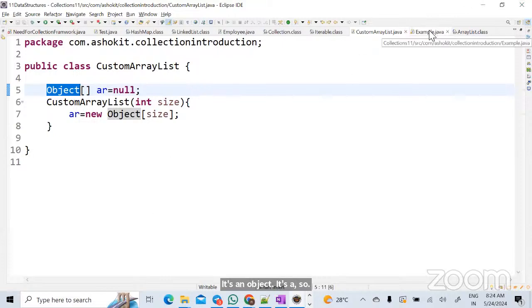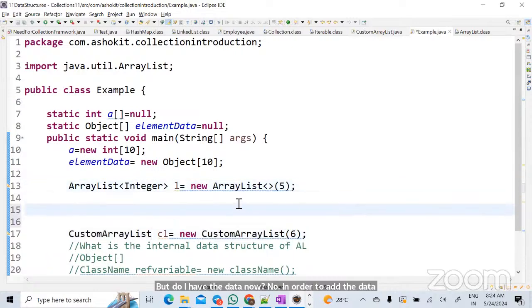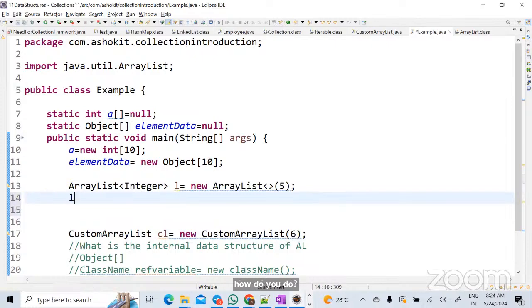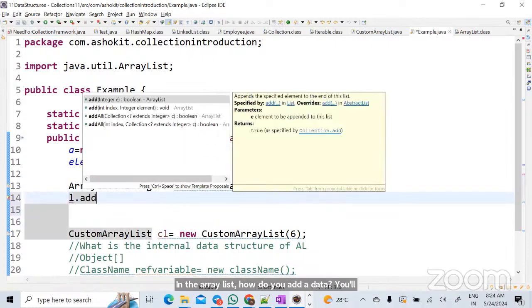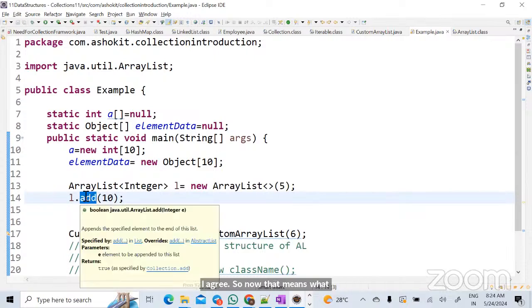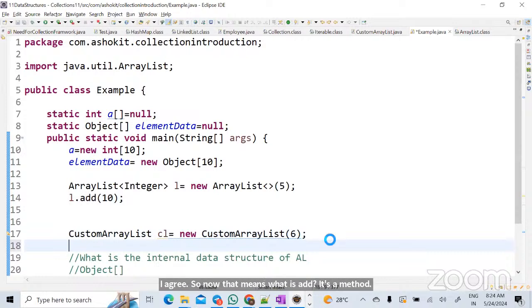But do I have the data now? No. In order to add the data, how do you do it? In the array list, how do you add data? You will be using a method called the add method. And to this add method, you will pass some data, correct? Agree? So what is add? It's a method.